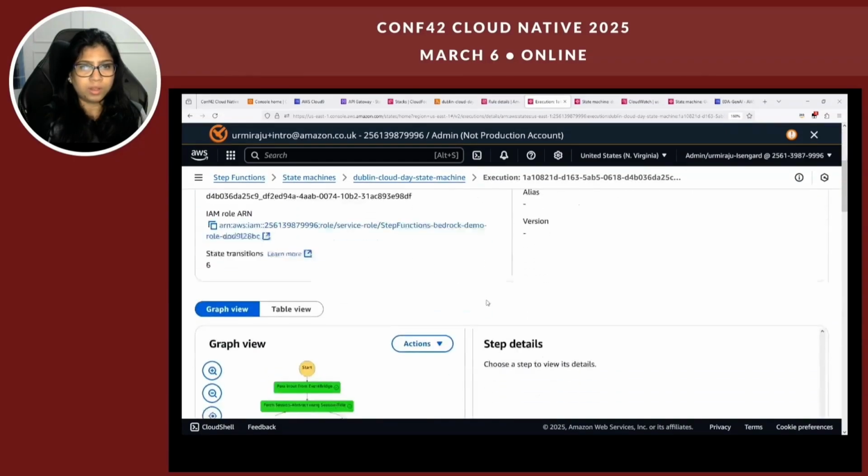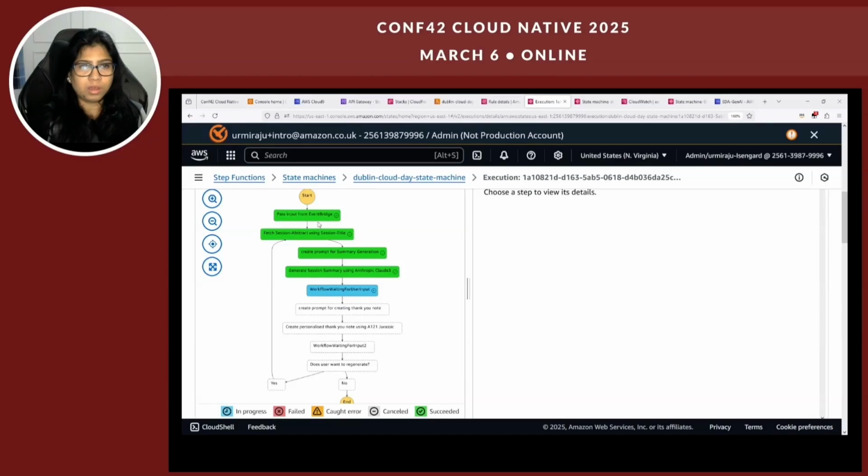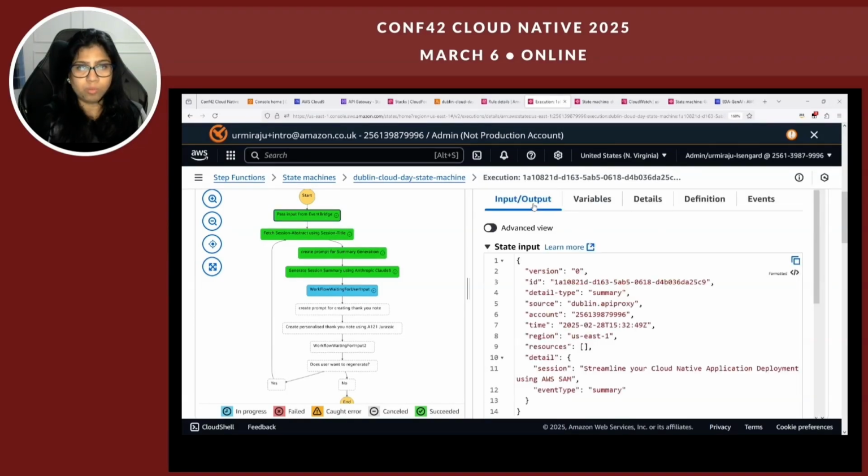So if I open that, whatever is in green is what is the completed state. It gets the input from EventBridge and fetches the abstract from the DynamoDB table using the session title. So you can see the input and output in here. The input is the actual JSON, which has the data, summary, and your session title.